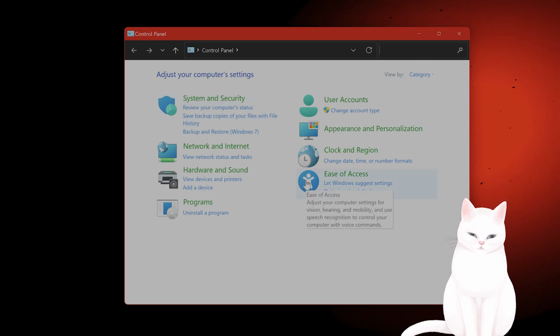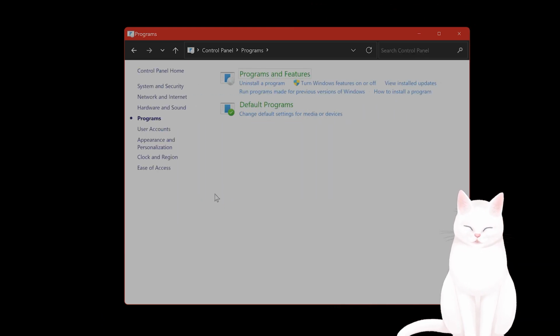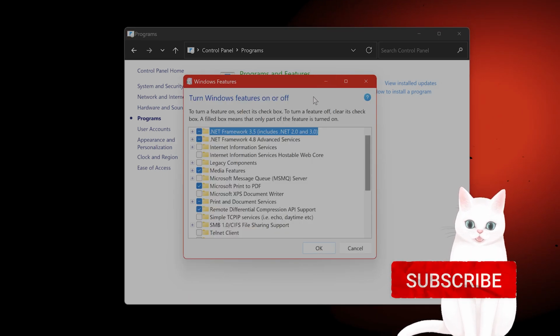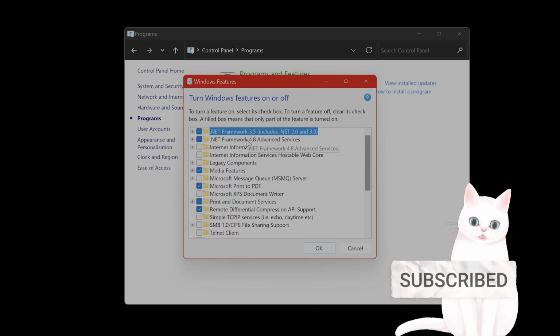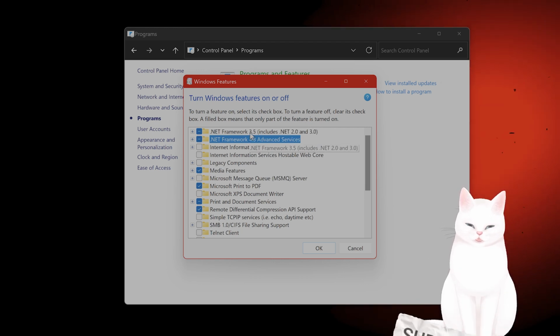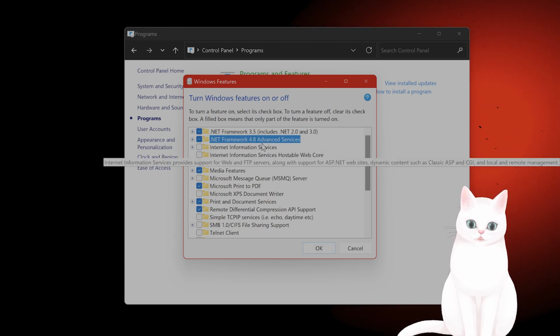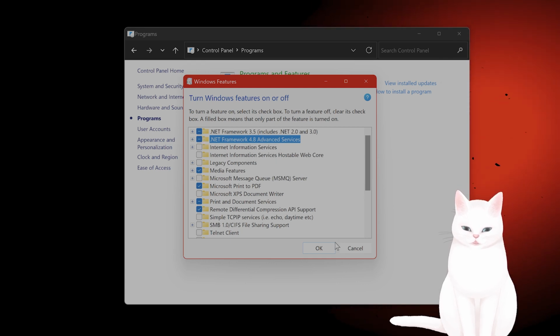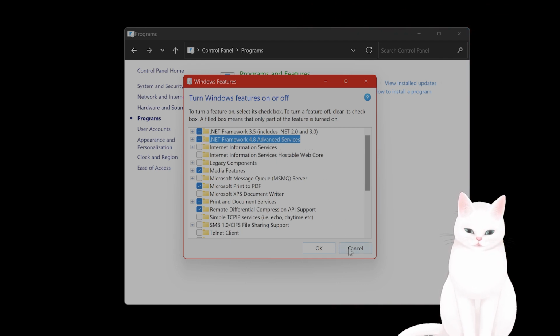And from here, go to Programs. And then you'll see Windows, turn Windows features on and off. Click on this. And you want to make sure the top two .NET framework are enabled. If they are not, press these and say OK. If they are enabled, just exit out and that should be fine.